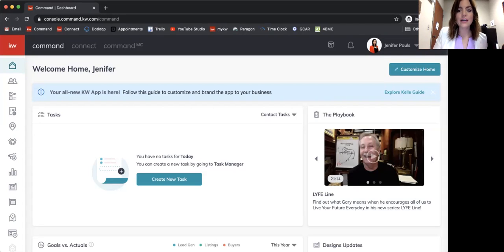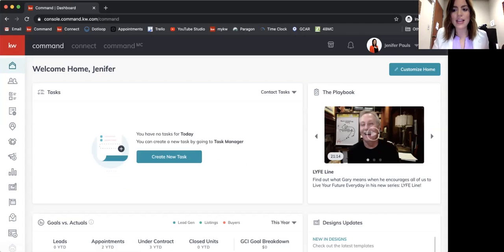Sometimes you'll have this pop-up about the KW app and customizing and branding your app and access to that Kelly guide. If you haven't done that, this is just a great reminder to do that. I'm going to X that out on mine right now.